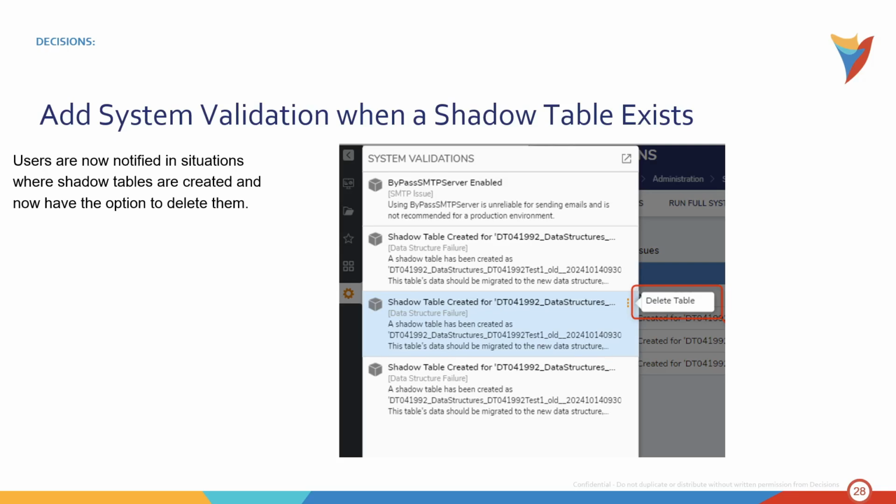To address this, validations have been added throughout the system, including a system-wide validation and a warning message that appears when editing data structures. This warning now alerts system administrators to the presence of data in shadow tables, allowing them to decide how to manage it. From the validation, administrators also have the option to delete shadow tables if needed. There's an option to ignore the validation, though this functionality is still being confirmed.